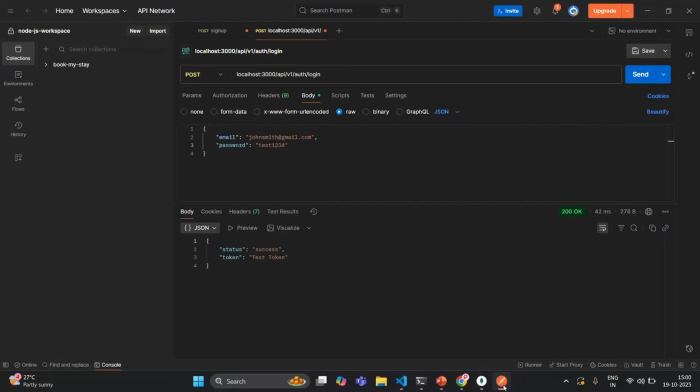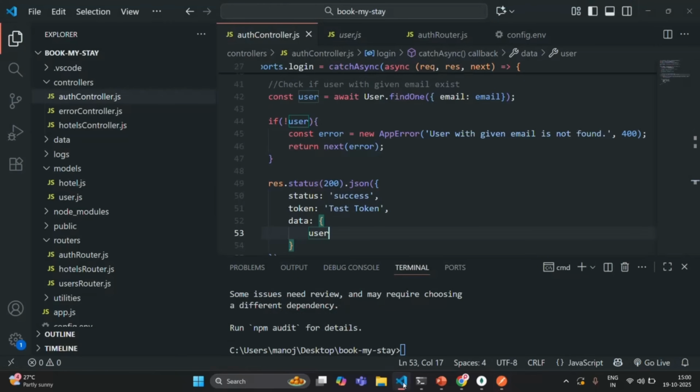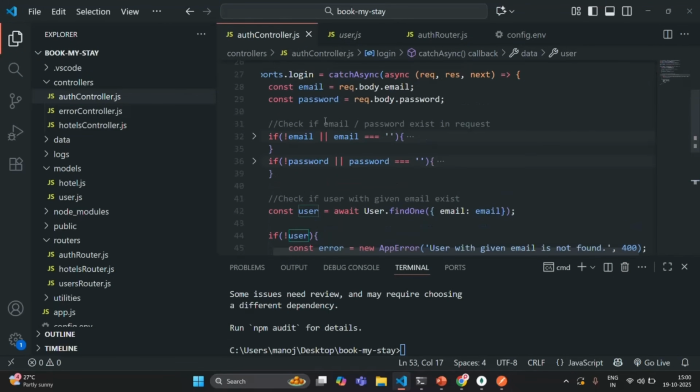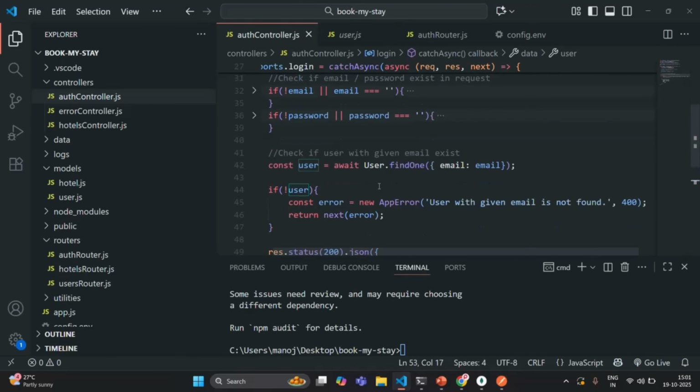So again, if I go back to Postman and if I send the request, in the response you will see we also have the user details of the found user. So the first name is John, last name is Smith, email is johnsmith at gmail.com. We have the password, we have created it and updated it. So in this way, in our login functionality, we are already handling two scenarios. First, we are checking if in the request body, email and password exist or not. If they exist, then we are checking if the user with the given email exists or not. So these two conditions we have already added, and this is all for this lecture.